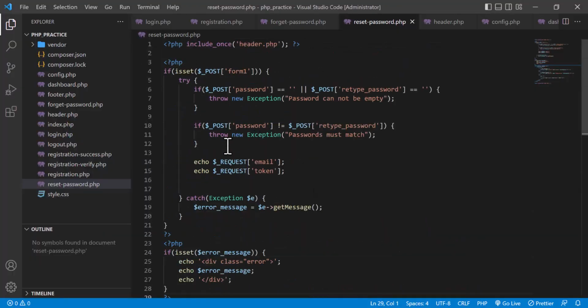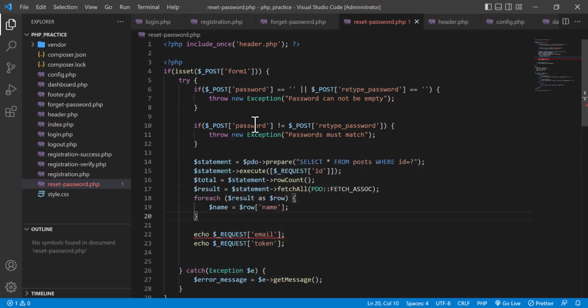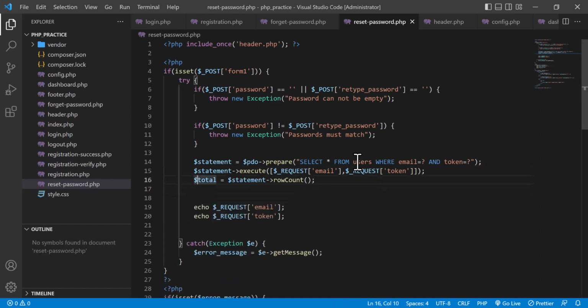So I must check another validation. For example, PHP select, and here in the users table I will check where email equals this and token equals this. So here request of email will become here, and another one will be request of token. So I am going to give the token here. Now I am going to check if there is any data. If there is any data, that means total. So if not total, that means I do not get any such data.